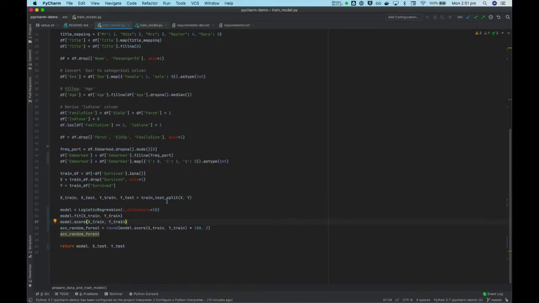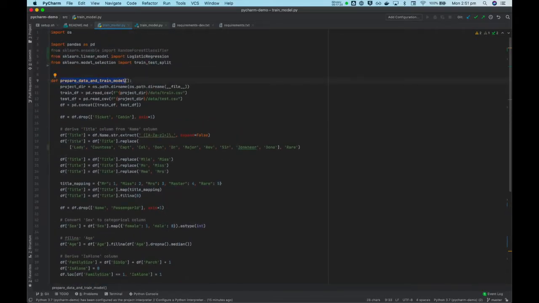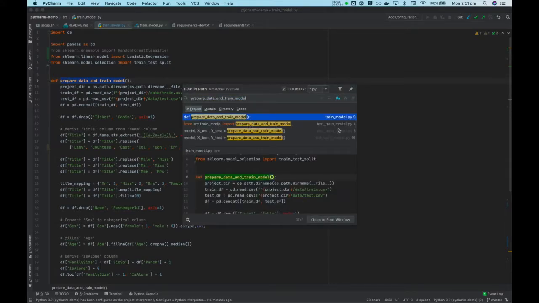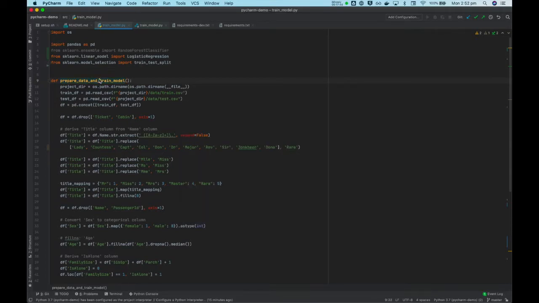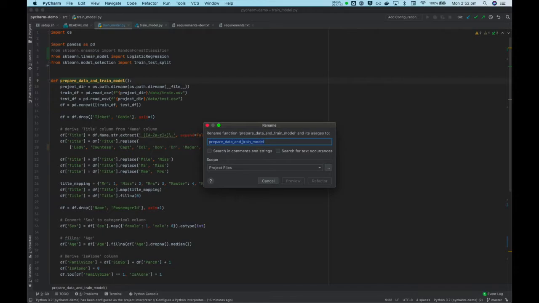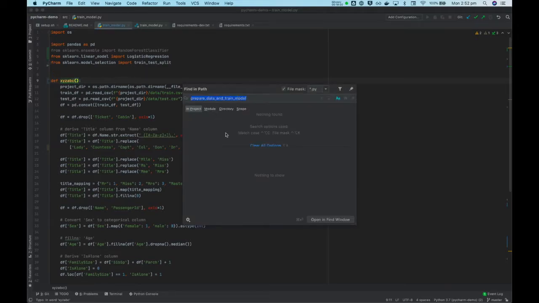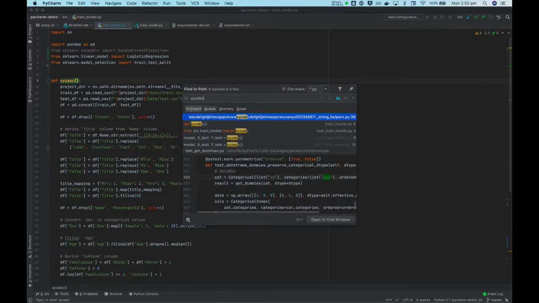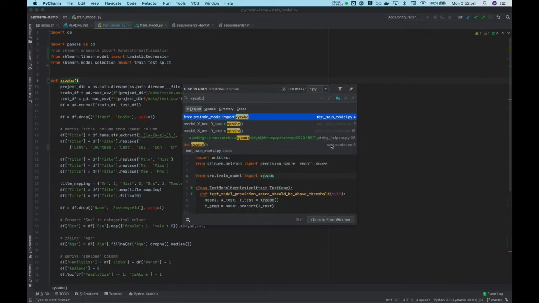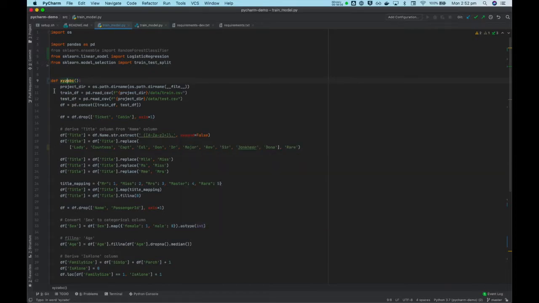Let's say I wanted to rename prepared data and train model. This is used in various places, right, across different files. Without this shortcut, I would have to search and replace one by one. But if I rename this with the shortcut, you would see that it is renamed everywhere. If I search prepared data and train model, this thing does not exist anymore anywhere. It's now all renamed to the new name that I gave it in our test. It's done it not just at the definition, but also at the invocations and things like that, which is very handy.